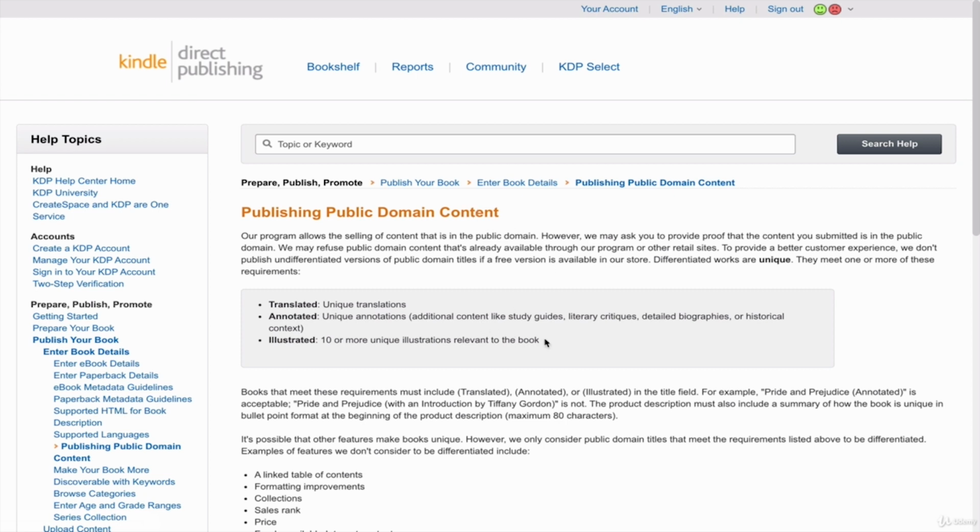Amazon has a few rules, and this page outlines these rules, and I'll have the link to this in the resources of this video, or you can easily just Google for this and you'll find this page. So here are the requirements. You can either translate the book into any other language, you can annotate the books, and they explain to you what they mean by that here, like adding content like study guides, literary critiques, detailed biographies, historical context, and so on. Or you can add illustrations. They require 10 or more unique illustrations. The illustrations are something you can order from Amazon if you want.